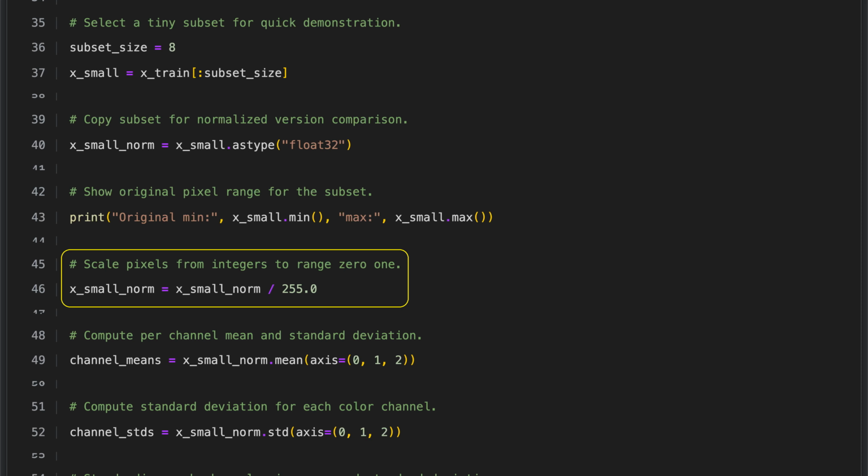We take a small subset of the image data and convert its pixel values from integers to floating point numbers between 0 and 1 by dividing each value by 255. This step rescales the pixel intensities to a standard range. Such normalization is a common pre-processing step in image processing because it makes the data more consistent and easier for machine learning models to process and learn from.